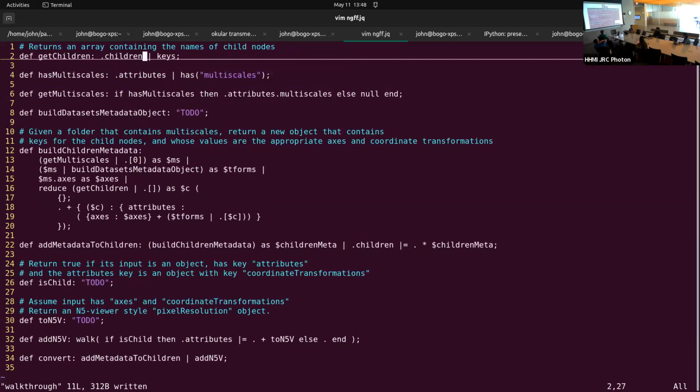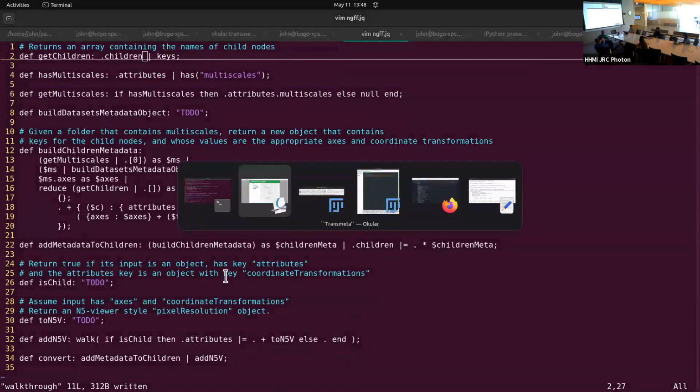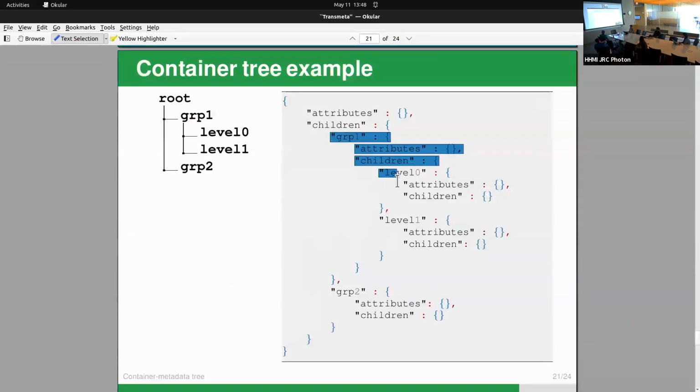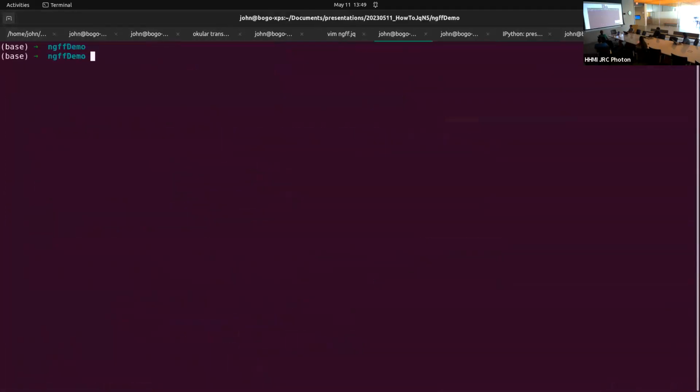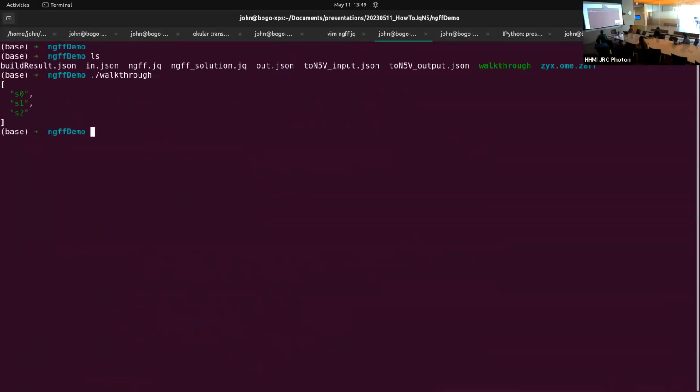and this is saying dot children is give me the value of the children key. And remember, that's going to look kind of like this. And it's going to give me the keys of that, which in this case are going to be group 1, 2. So this is basically saying, give me the names of the folders below. So let's make sure that does what we expect. Cool. So S0, S1, S2.